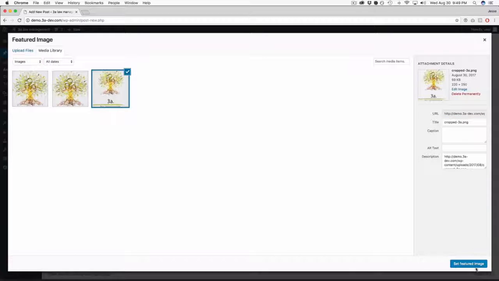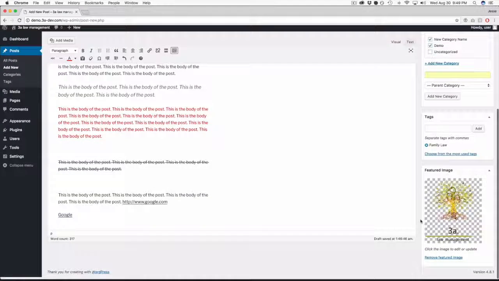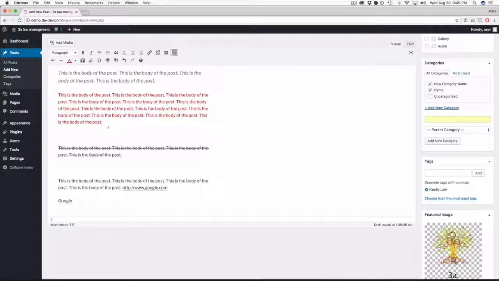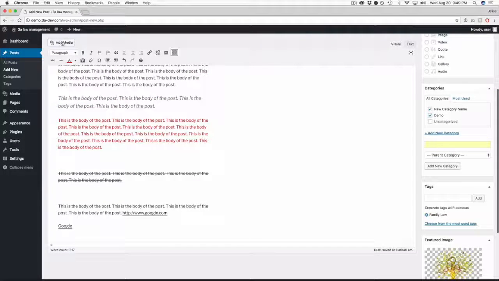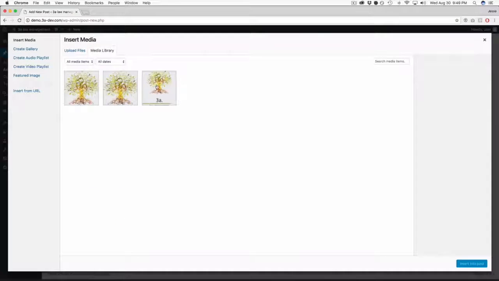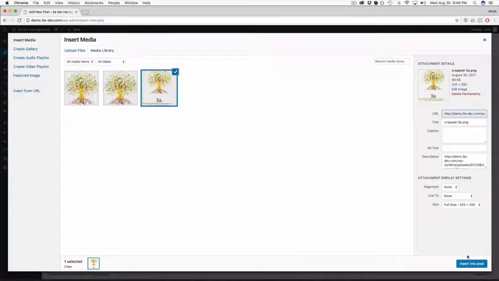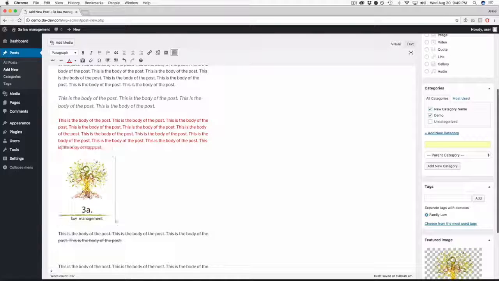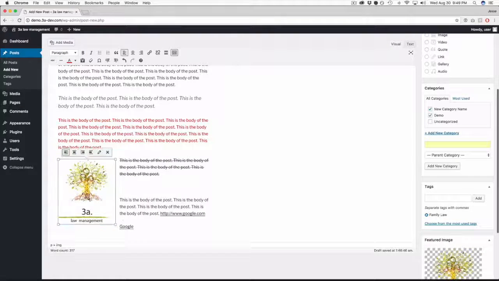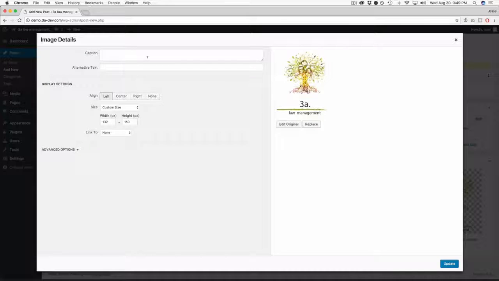To select a featured image, we just select the image that we want within our media library and click Set Featured Image. If we want to insert an image within the body of our posts, we can do so by saying Add Media up in the top left here, and either grabbing one from within our media library and saying Insert into Post, where we then have the option to resize it, justify it, or even add a caption here.